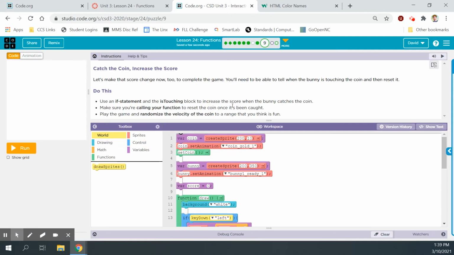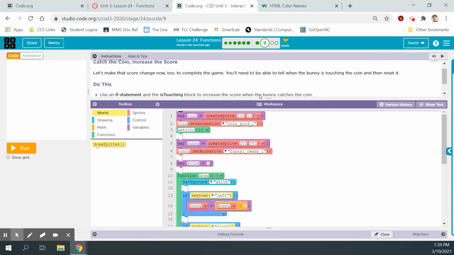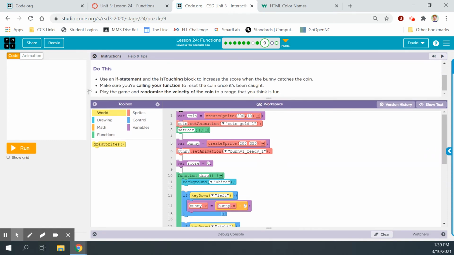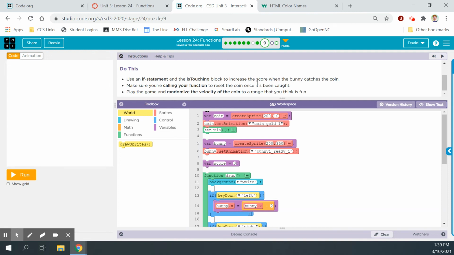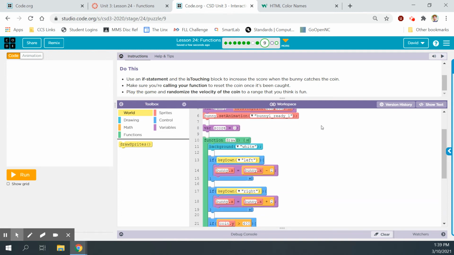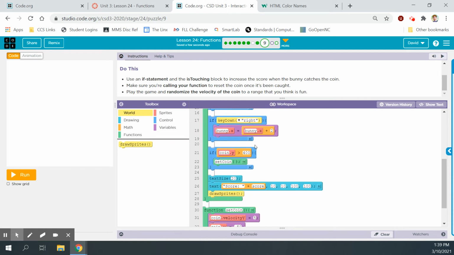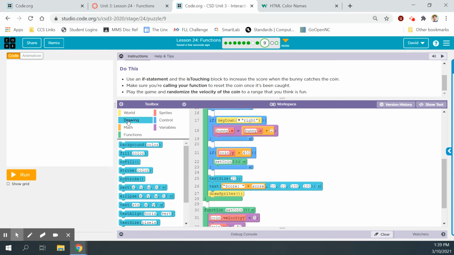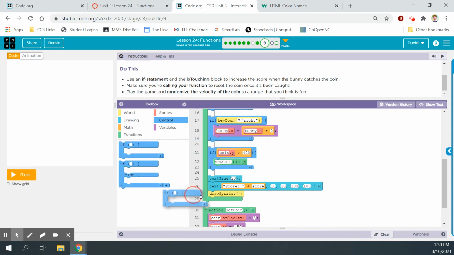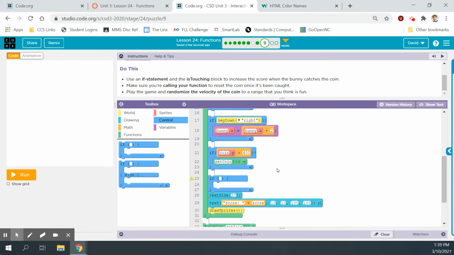Bubble 9. Catch the coin and increase the score. Let's make that score change now to complete the game. You'll need to be able to tell when the bunny is touching the coin and then reset it. All right, do this. Use an if statement and the is touching block to increase the score when the bunny catches the coin. So let's put an if statement inside our draw loop. So drawing, oh, not yet, control drawer. If statement, we'll put it there. Checking if the bunny is touching the coin.